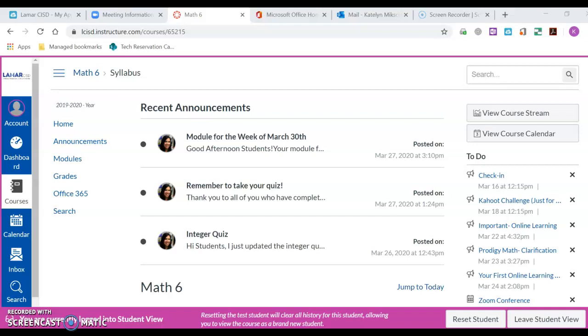We're about to start our second week of online learning and I just want to go over a few things to make sure everybody knows what they're supposed to do. I'm in Canvas right now in student view. This is what you should see whether you're pre-AP or academic. It's going to look the same.